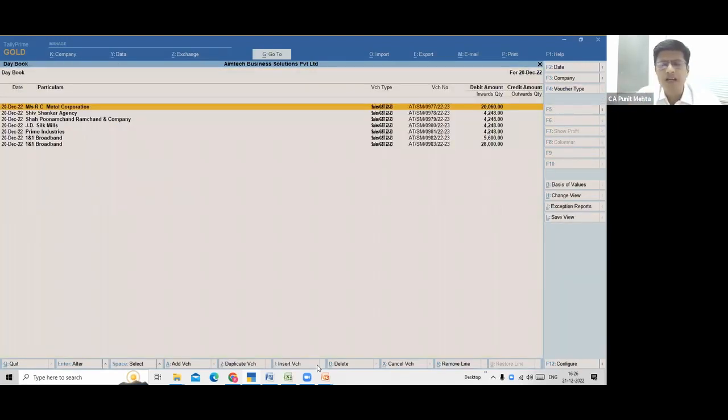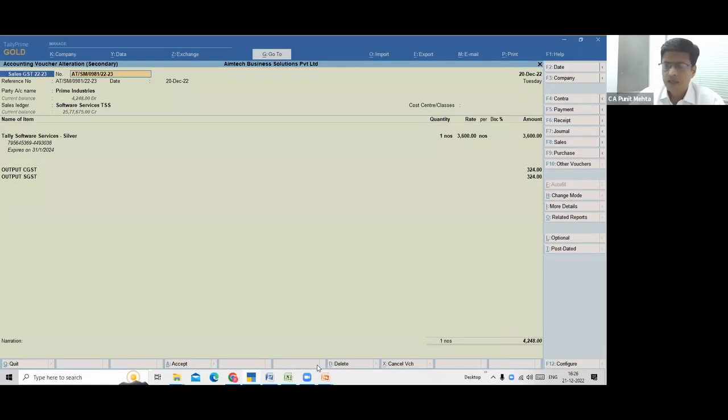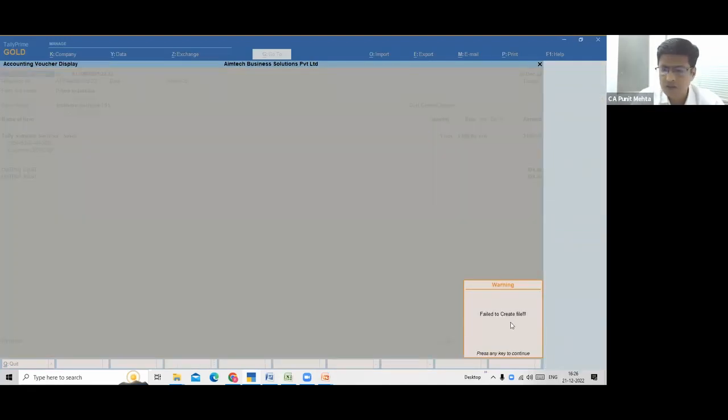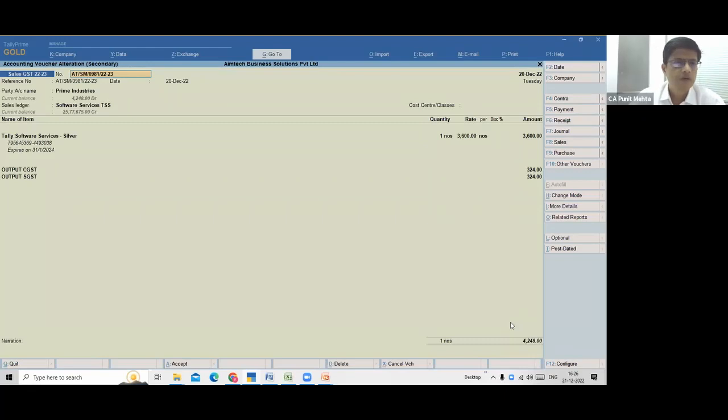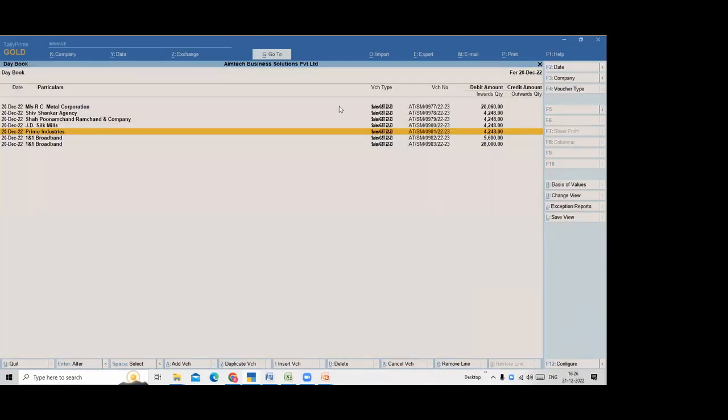I'll tell you what I do. I have activated one particular aspect in customization, that the moment I save a transaction, you can see a small screen. So Ms. Gayatri is asking to repeat the same thing.